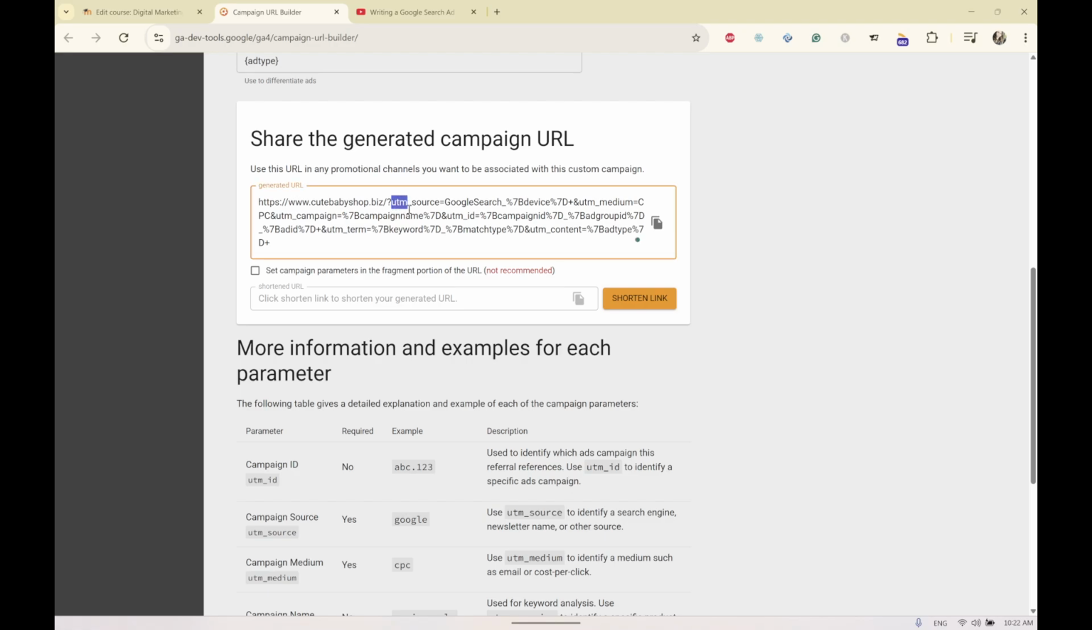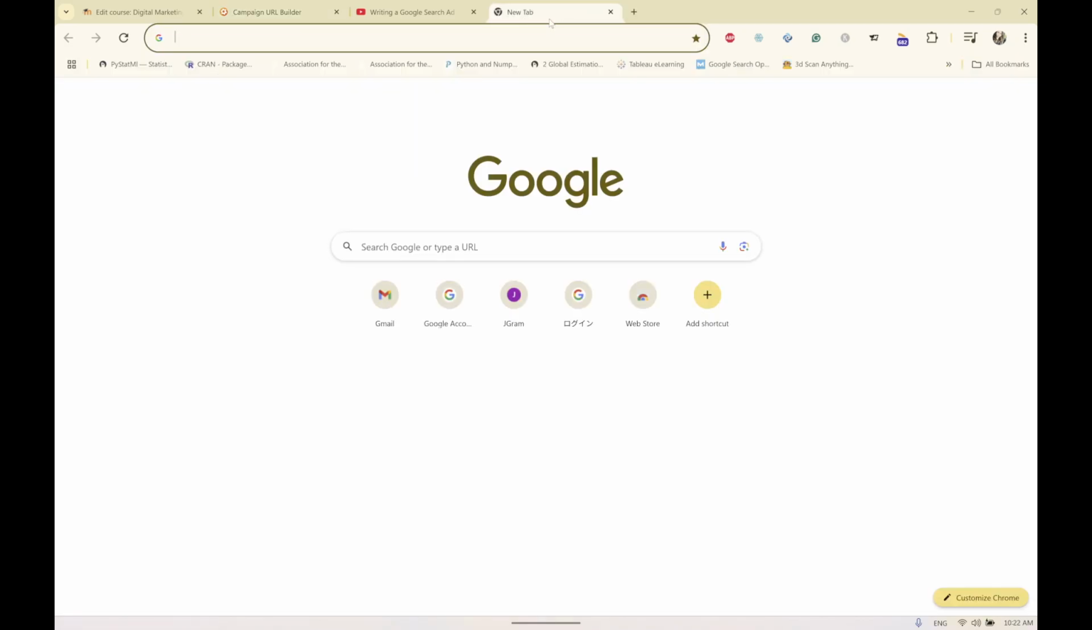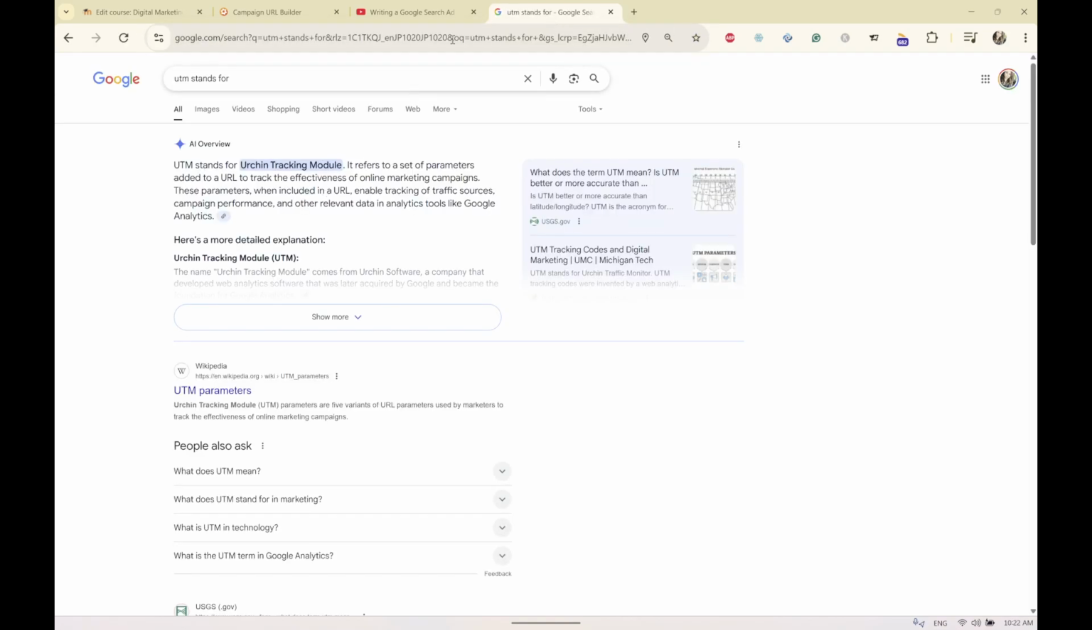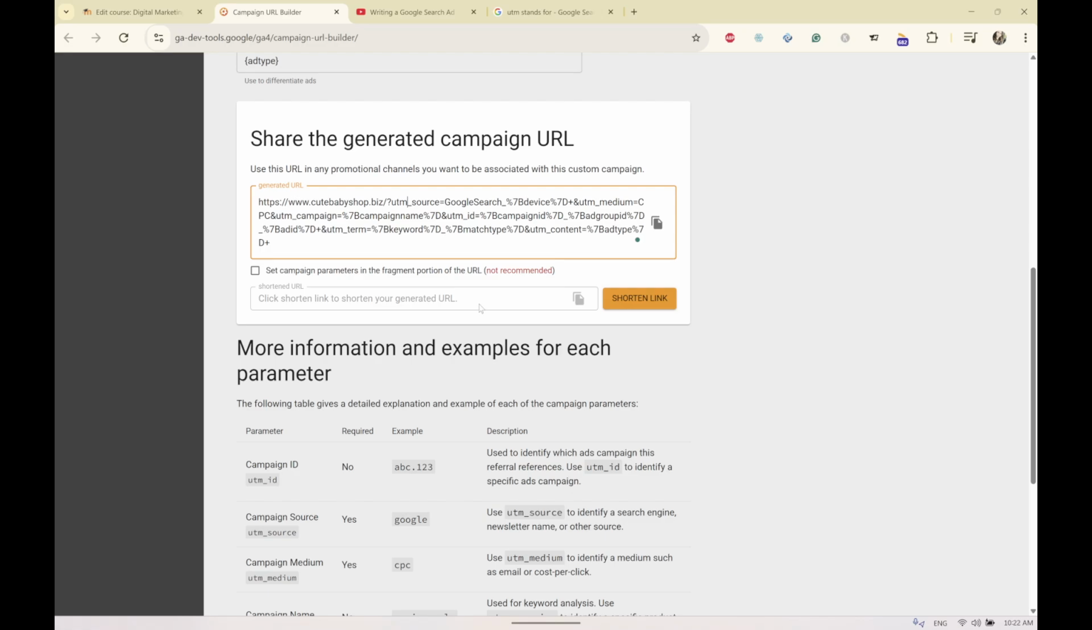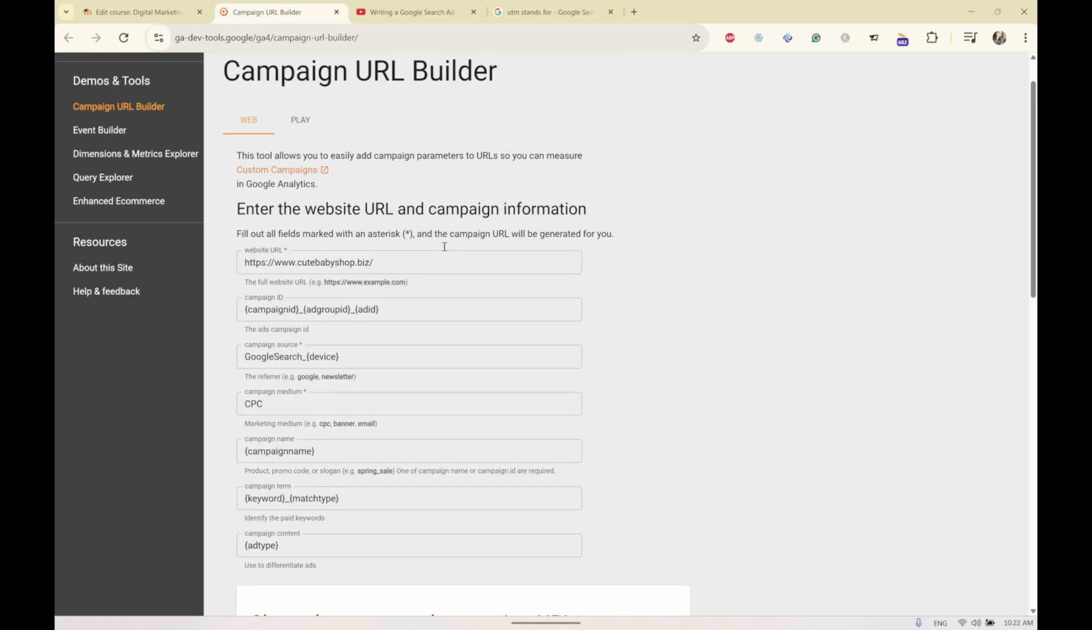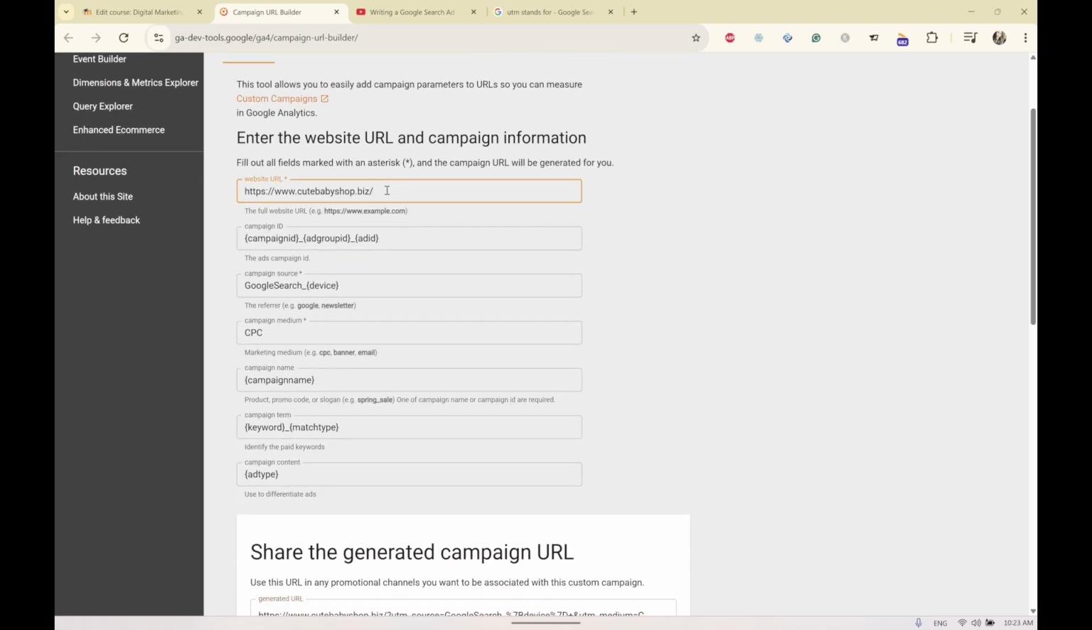UTM stands for what? Urchin Technology Module. Oh yeah, I wasn't wrong. So this is the company that started this kind of technology, and then Google bought it and added to it, and now it is what we know as Google Analytics. So basically you have to provide this in your final URL.